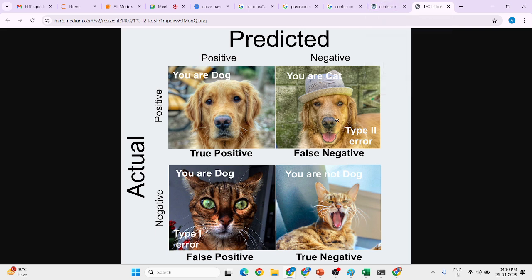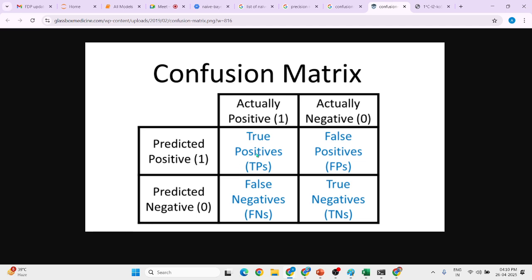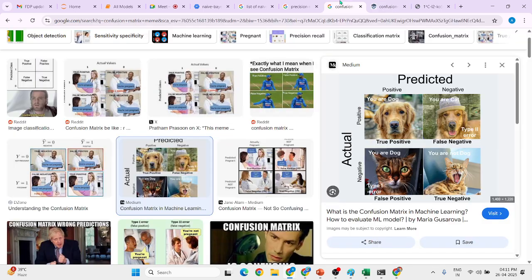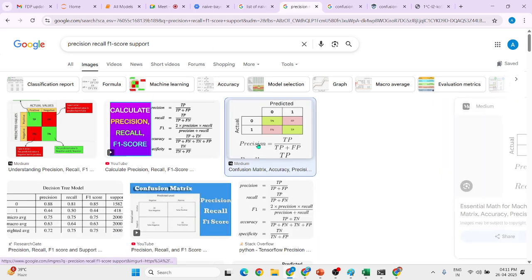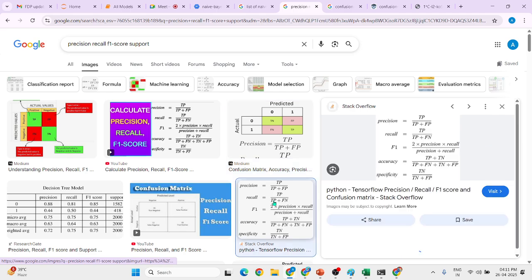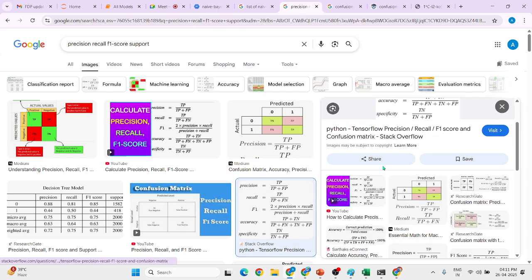So in this way we can say that we have four types of actual versus prediction, and it represents my confusion matrix: true positive, false positive, false negative and true negative. And this confusion matrix finally makes all this classification report. Whatever my classification report is, it is calculated just on these. And let me just show you.